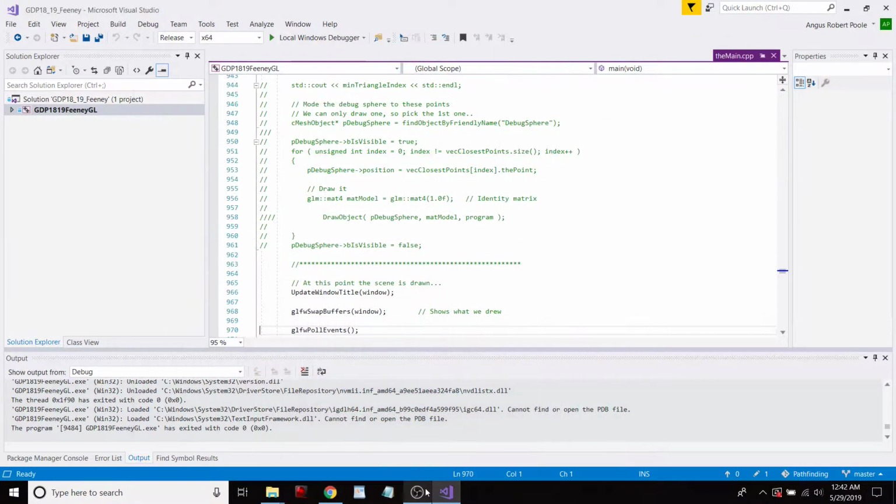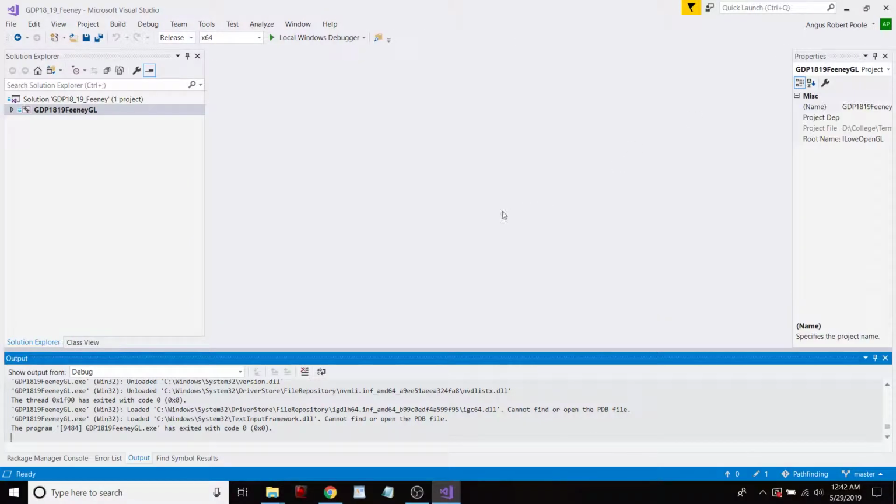Hi, this is Angus Poole here with one of my pathfinding projects. This one was for my AI course. This project deals with pathfinding using the Dijkstra and A* algorithms.